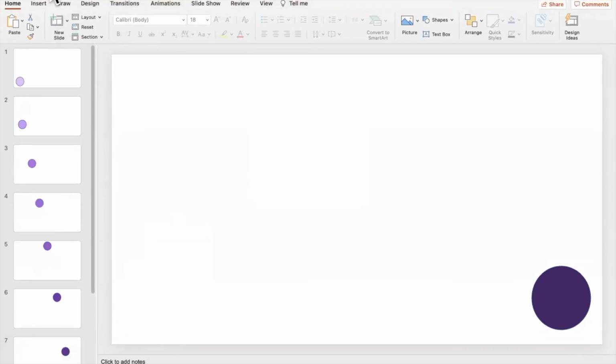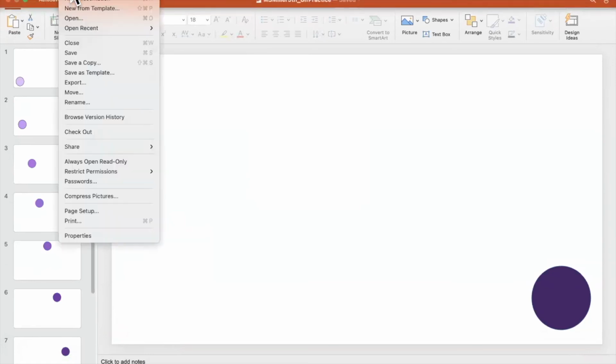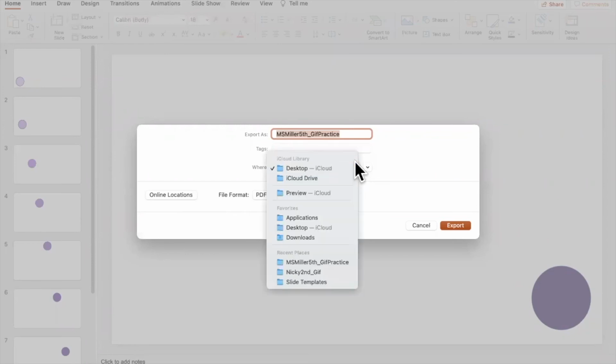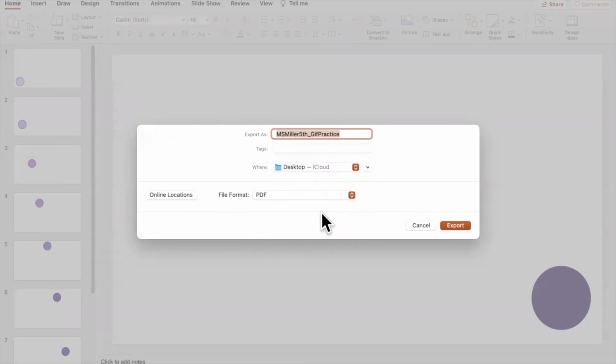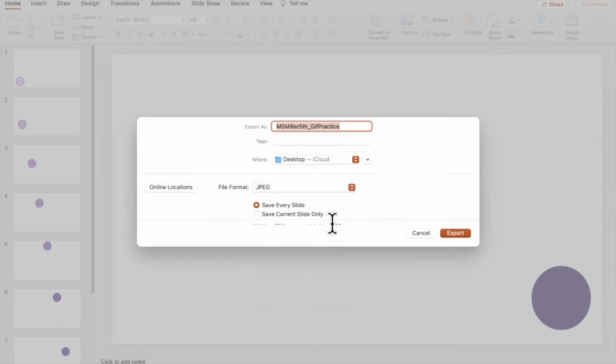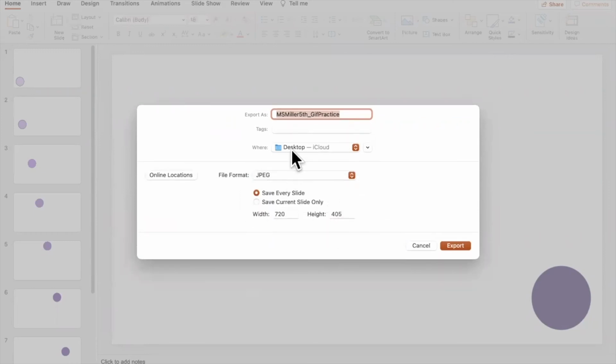So the first thing I'm going to do is go to File and Export. So it's going to come up. You can have it go wherever you want it to go. I'm going to put it on my desktop, and then it should be the same file name that you created at the beginning. And then you're going to change the file format to JPEG. That turns it into a picture so we can upload it to our website.